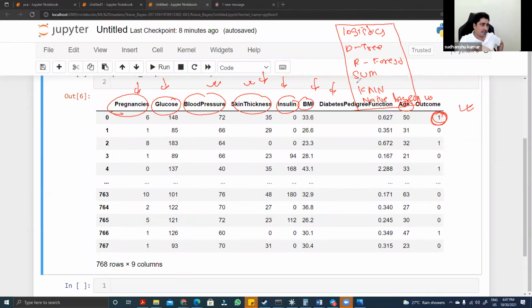They said that whether you have diabetes or you don't, it doesn't depend upon a combined relation, that you must be pregnant, or your pregnancies must be this one, or you must have this much glucose level and this much blood pressure. No. If your glucose level is very high or very low, it may affect your final result. If your blood pressure is very high or very low, it may affect whether you are diabetic or not. If your skin thickness is very high or very low, it may affect as well.